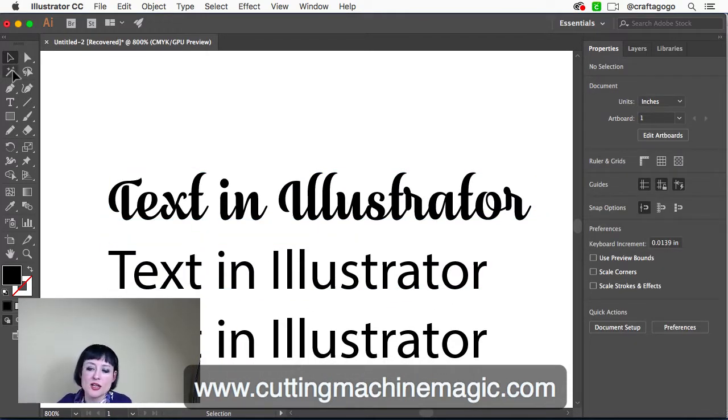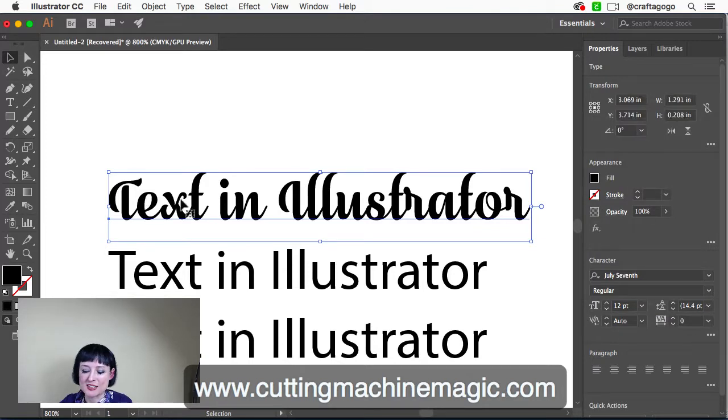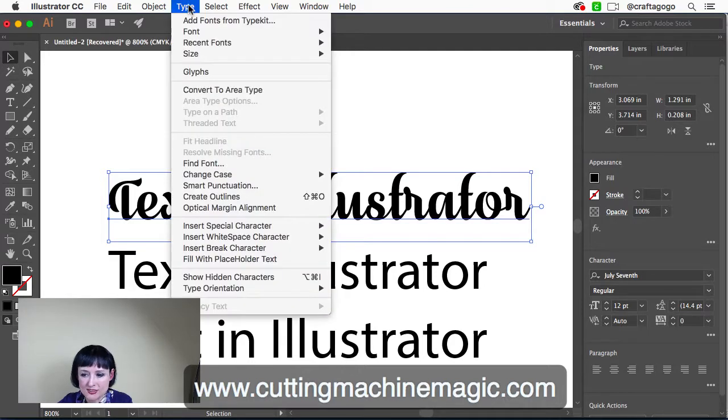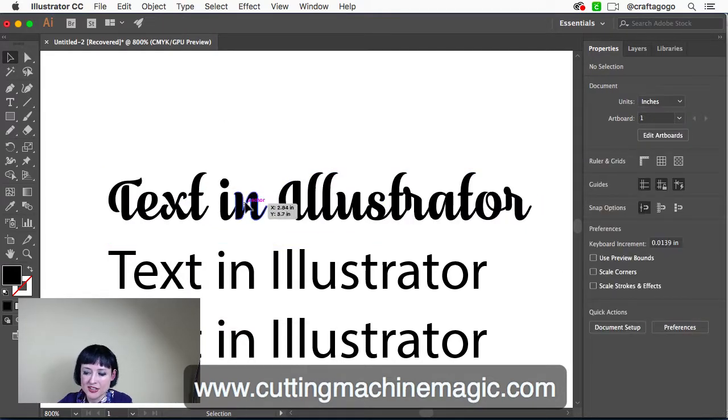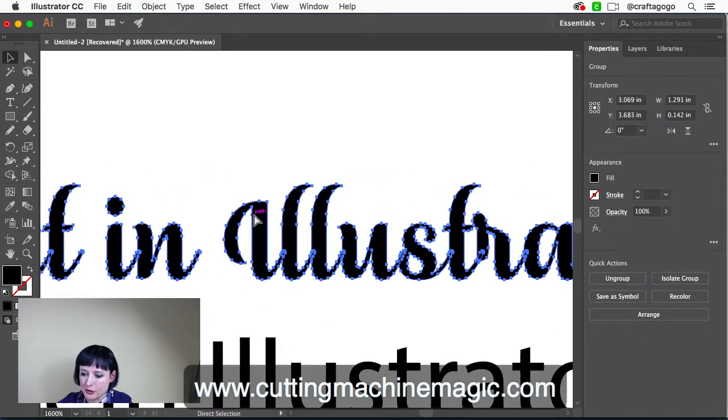To do that, while this top left arrow, the selection tool, is selected, I click on the text and the box surrounds it. Then in the top menu bar I go to Type, and then Create Outlines. Before I click this, look at the text in Illustrator and see what happens when I click on Create Outlines. All right, you can see now that that blue line has disappeared from beneath it.